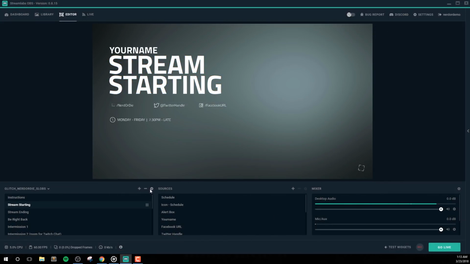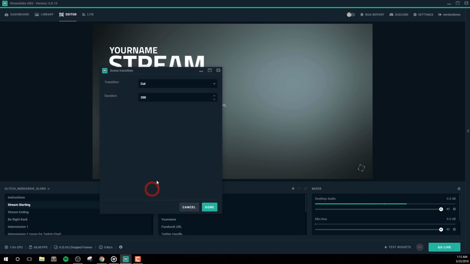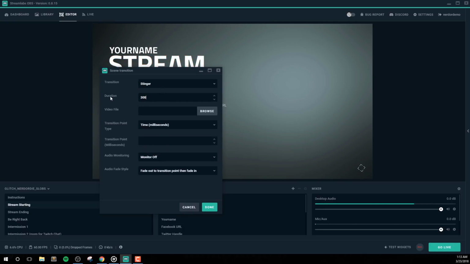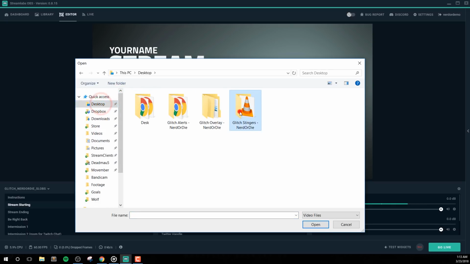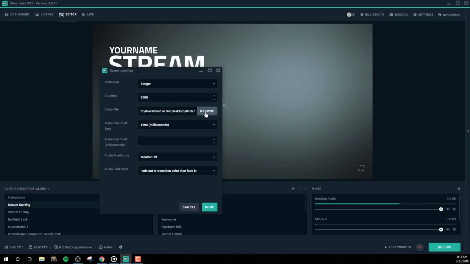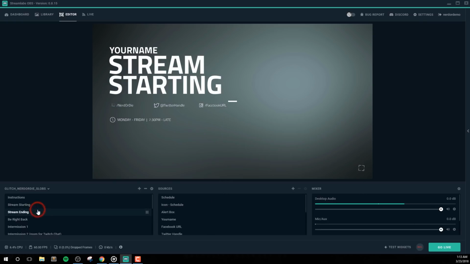Click the gear icon that's on the left side, and this will be next to the Scene Collections label. Change transition to Stinger, set duration to 3000, choose the Stinger video file with the browse button. And again, this will be the file that you've downloaded from us. This file again can be found in its own separate zip file. It is not included with the overlay zip file that you might have downloaded already. We'll go ahead and leave the transition point type to time milliseconds and then enter in 1500 for the transition point. Leave your other options at default and you'll be good to go with the Stinger transition anytime that you switch scenes.